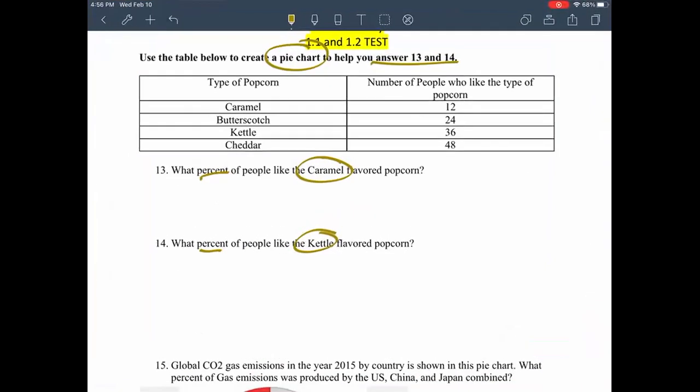Right, so then hopefully you all wrote it down there, what it should be. In case you all forgot, caramel was 10%. So I guess on your assignment, don't put percent, just put 10. So on Canvas, just put 10. And then for kettle, you're gonna put the 30. Okay. But when you have your test, it's all gonna be multiple choice. So it's actually gonna have the percents there for you and everything.